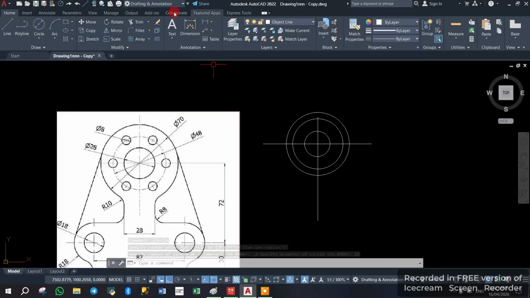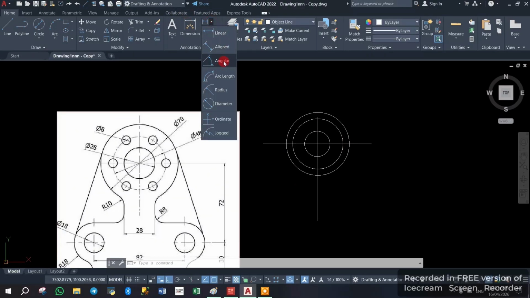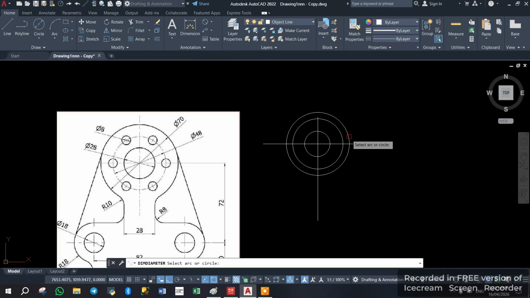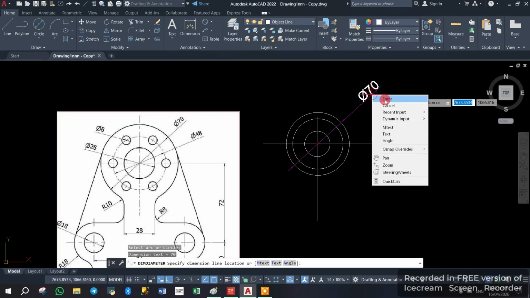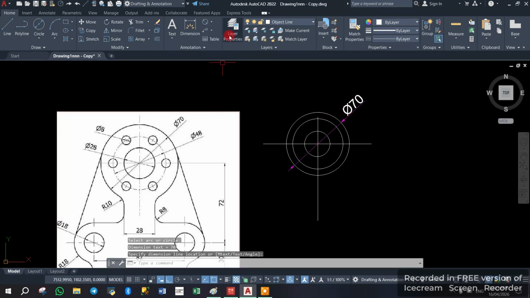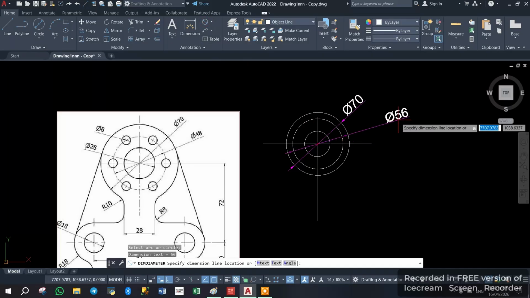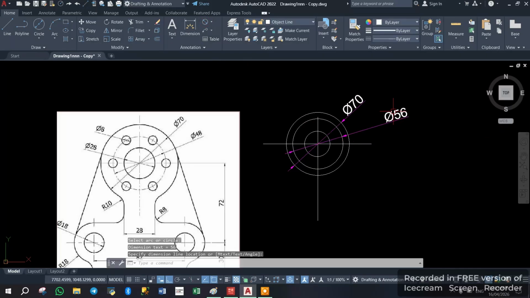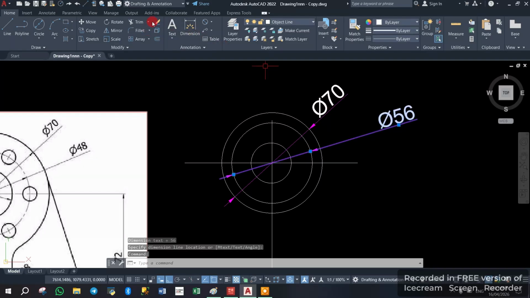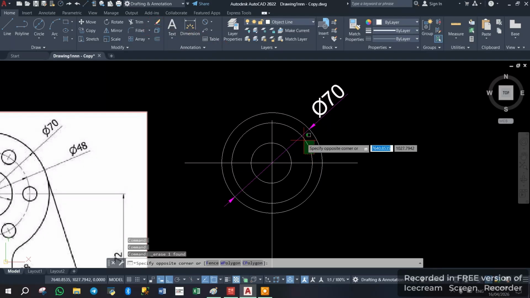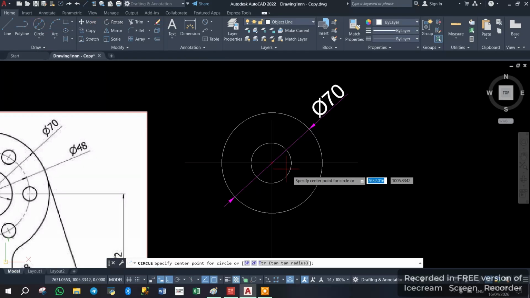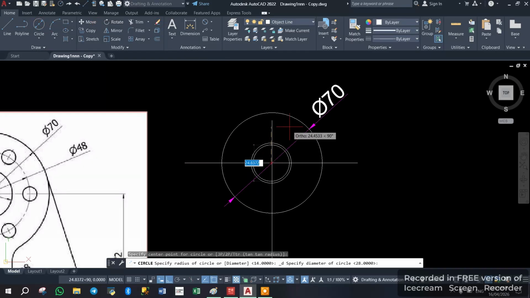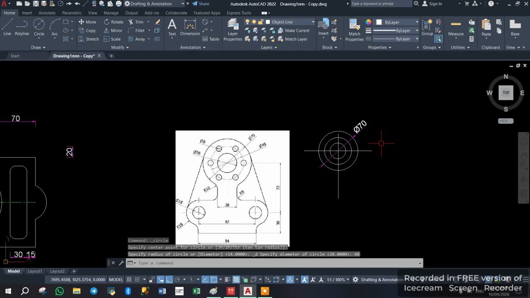Next, you can also check the diameter by going here. This is 70, that's right. And the second one, if you go here, it is 56. No, this one is not correct. That means we have to modify this part. Again, circle diameter, and 48. It will be just like this.